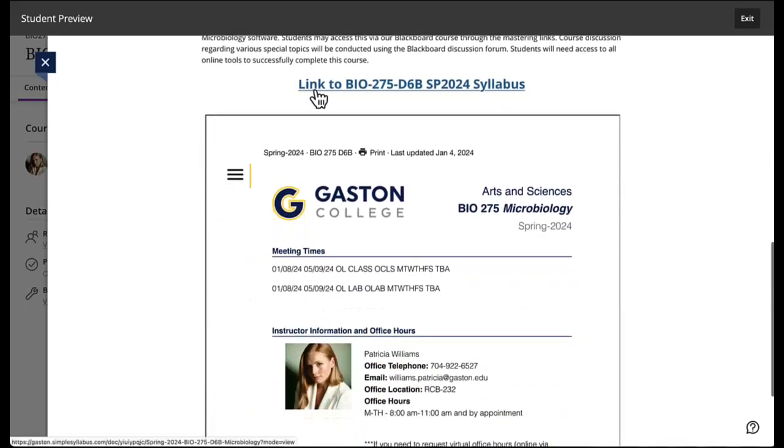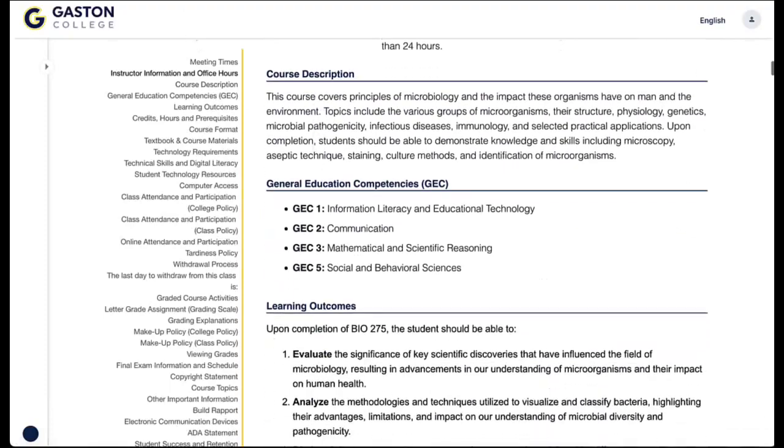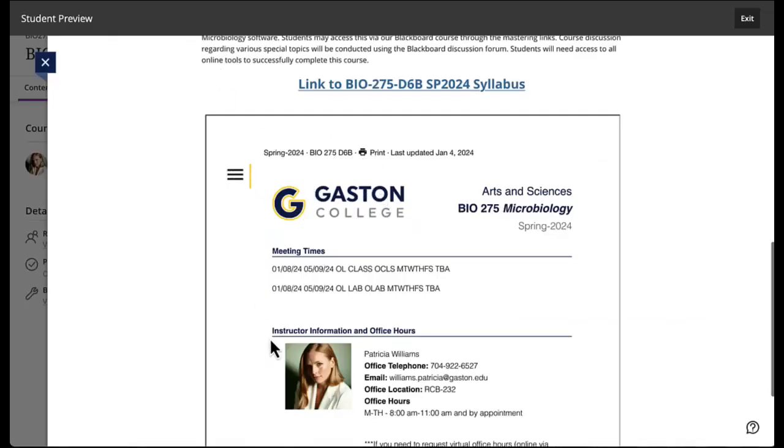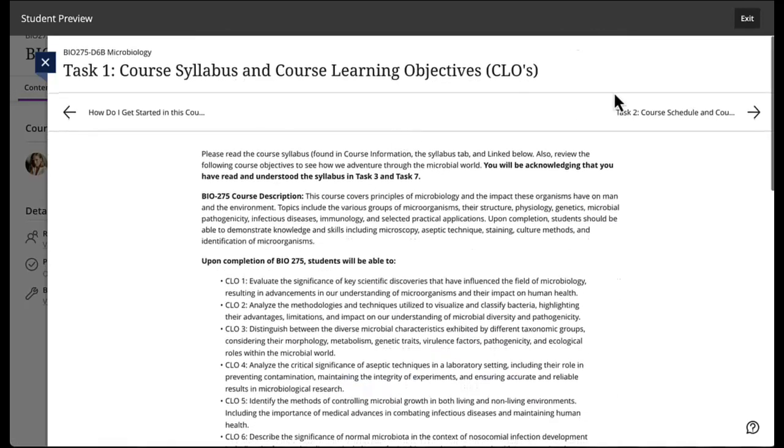There's a link to the syllabus, which will take you to the digital version of our syllabus that you can read and find all the information that you need. I also have it embedded here, just so you can see it easily. But this will get you a bigger view, so you can use this link.